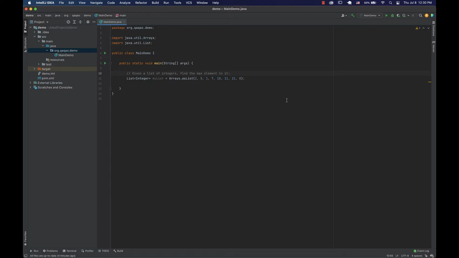Today I'd like to break down one of the most commonly asked coding interview questions. Given a list of integers, find the max element in it. This is supposed to be quite a simple task, but yet people tend to make mistakes from time to time. So I'd like to propose my solution to this question and also point out some possible points of failure. We have a list called my list, a list of integers, and our task is to find the maximum element in this list.